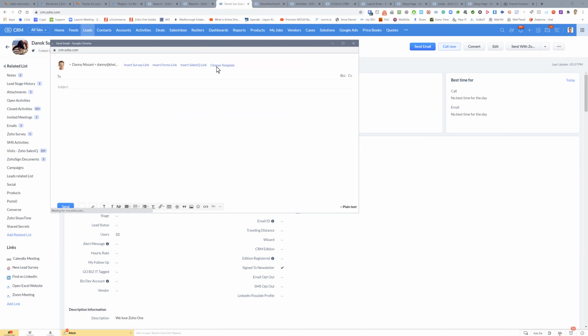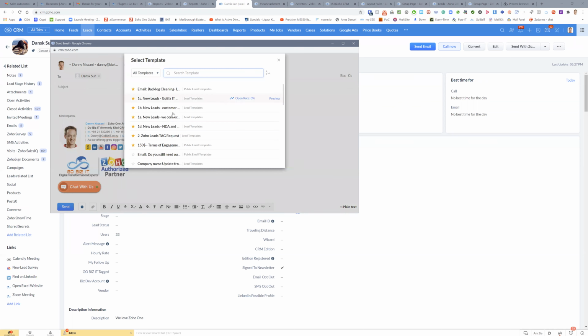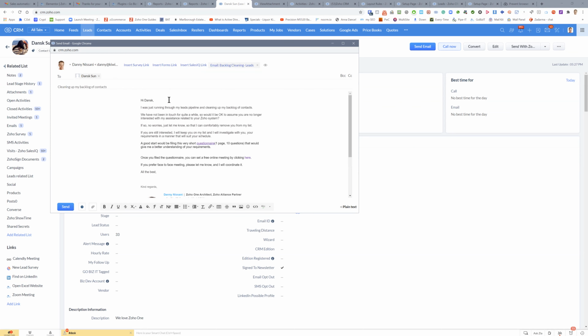And I would pick a template. You can see the person information is already there. There are many templates. Maybe I would pick something called backlog clinging. So this is based on a template. You can also see that the open rate of this template is quite high. As you can see, I quite like to send emails with a template that just looks like an email. It can either look like an email or you can write it to look more like a newsletter. Okay, let's make it a little bit bigger.